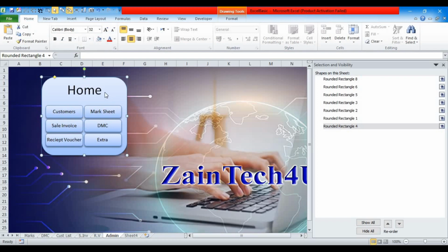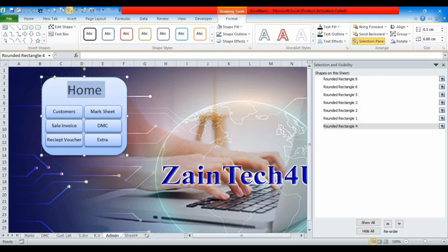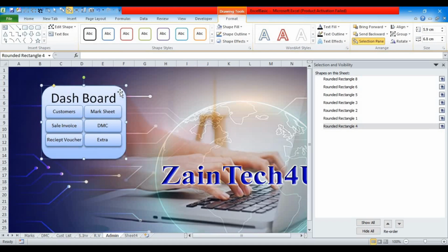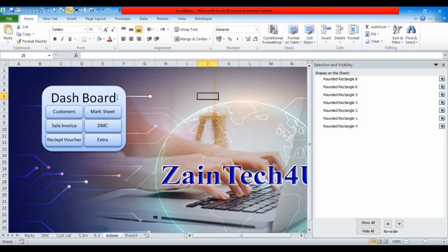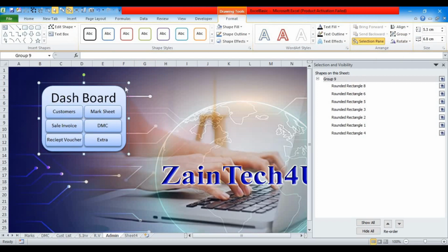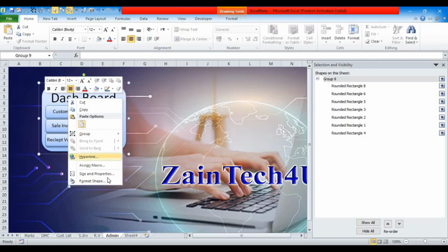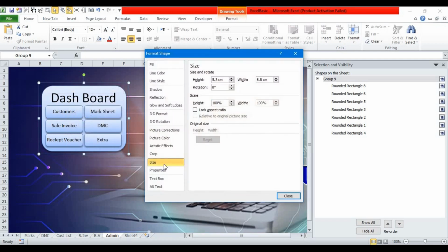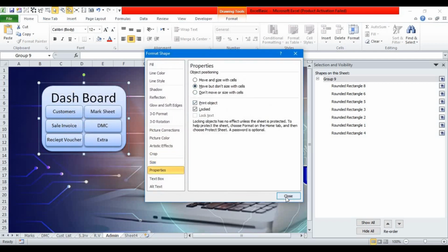Instead of home, I'll just write dashboard. Let's move it. That looks perfect. Let's resize it. That's we have our dashboard. I'll select all of it with the selection tool and just group it. Now change the group properties, right click, select properties, move but do not resize, click close.